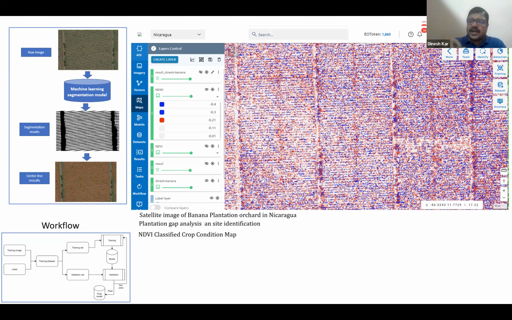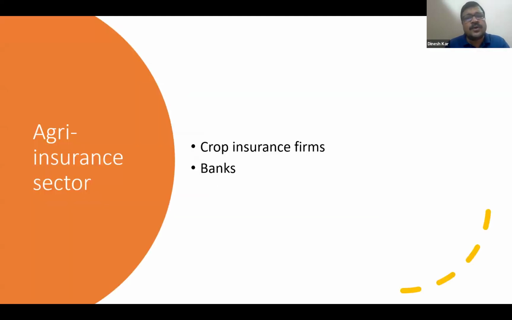So we can confirm that there is no moisture stress, but there can be some other things. Might be the crop has not grown properly, or the variety is something which is not growing properly, or some problem is there. So then they can take their decision. So this is how the decision can be taken.